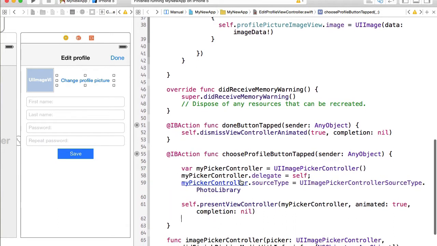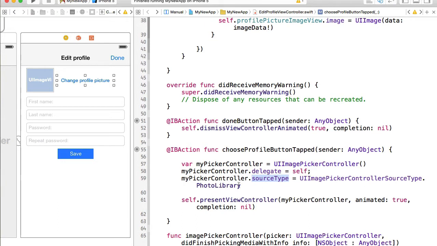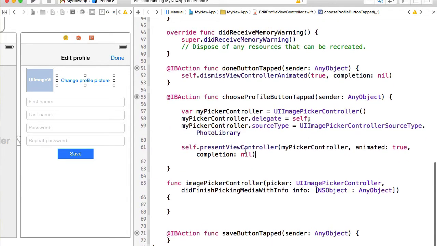So what we are doing here, we are instantiating image picker controller, setting the delegate to self, and we're specifying its source type to be a photo library, telling that user is going to be picking images from their photo library, and then we're presenting this image picker controller to the user. Okay, so once user selects the image, imagePickerController didFinishPickingMediaWithInfo will be called, and image will be passed to us with the info object.